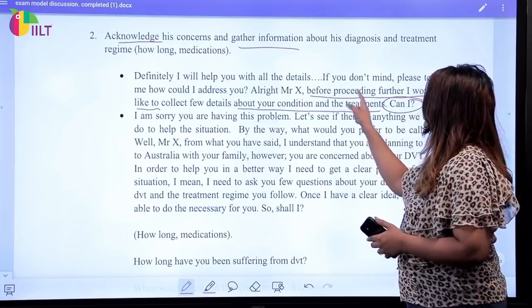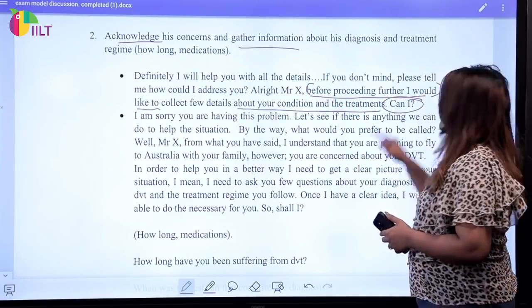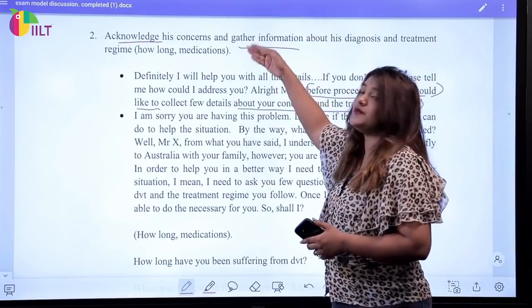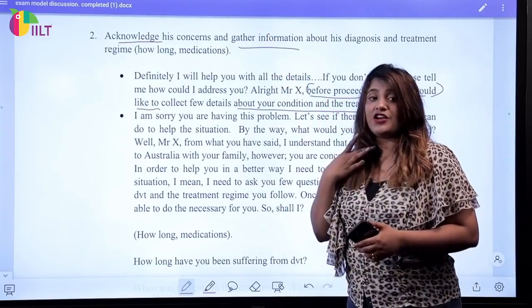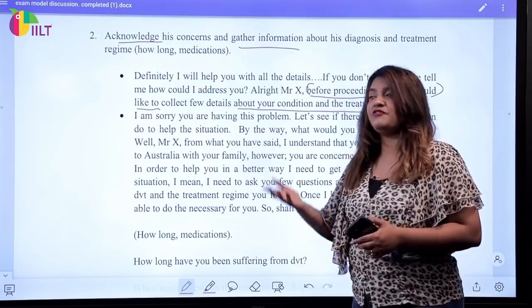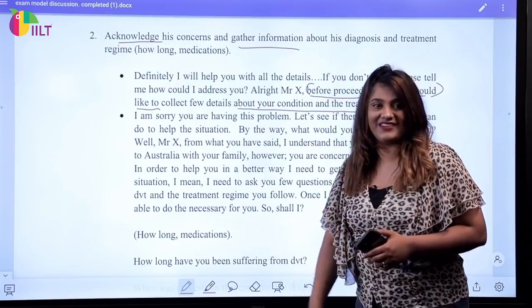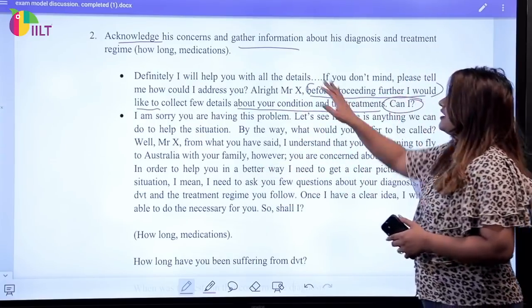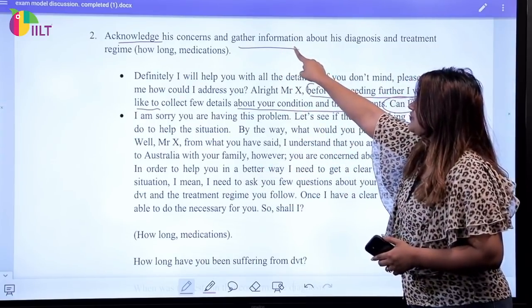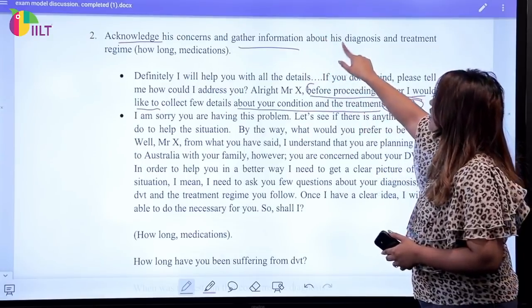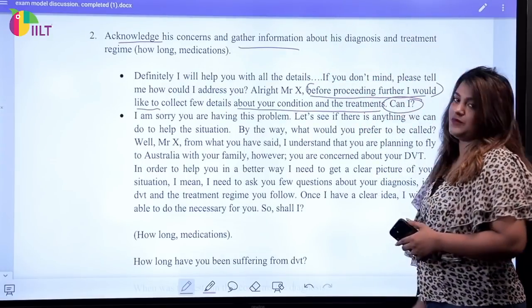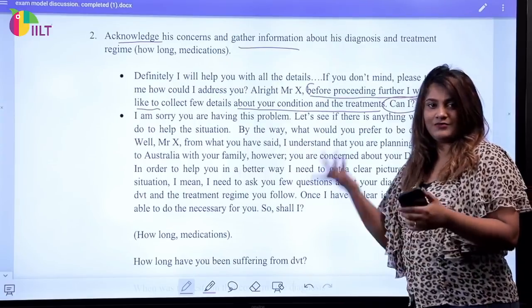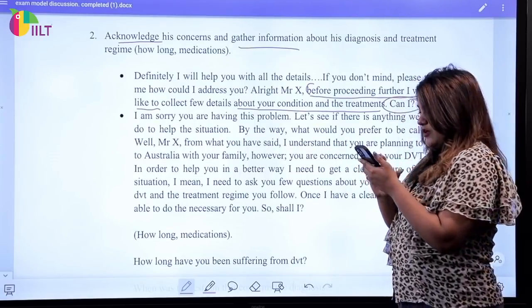You just need few phrases like this, which you can use everywhere according to the context, and then you need to know the synonyms of certain words. And if you know the synonyms, you can create new statements from the very basic structure given there. Okay, so again I'm telling you, you're saying before proceeding further, I would like to collect few details about your diagnosis and the treatments. Alright, can I, or shall I, may I? Okay, that's how you can do that task.